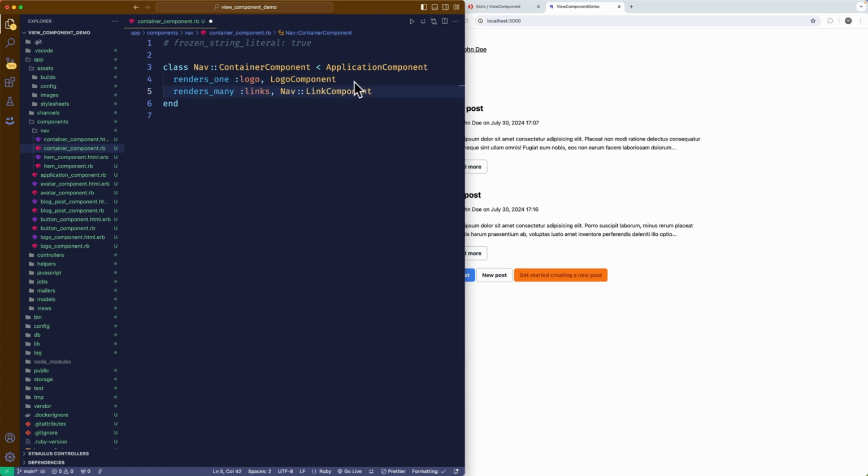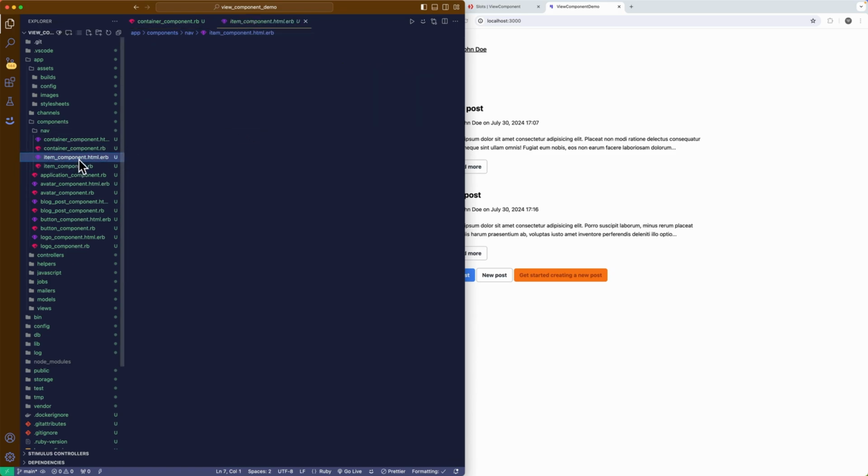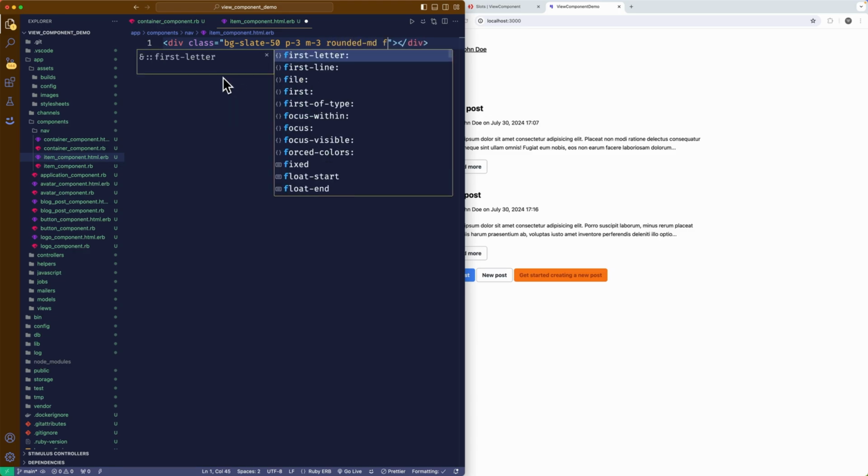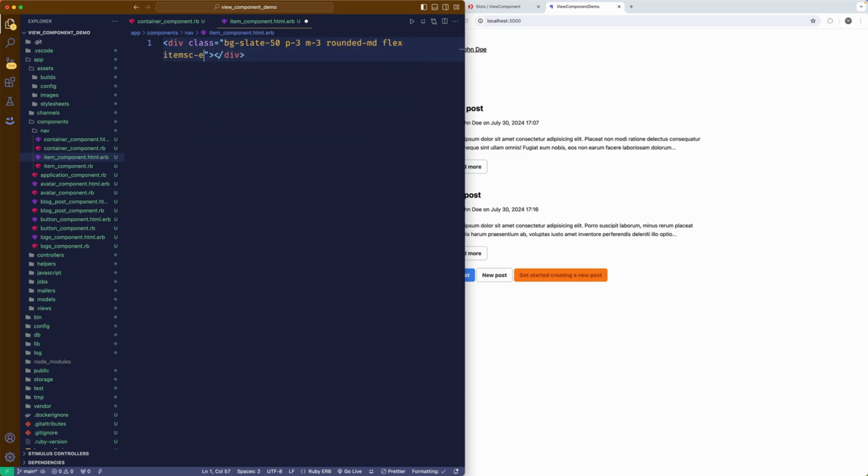And then we'll do a renders many, and you can call it links. I'm going to call it navs. And it's going to be an item. Actually, we could call it items, something of that nature, because it's nav items. It's kind of an easier convention maybe to follow. And then in that actual file will be the shell of the thing. So we'll say bg slate 50, p3, m3, rounded medium, flex, items center, just to give it an inline look.